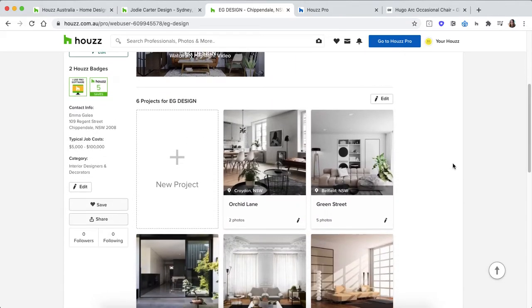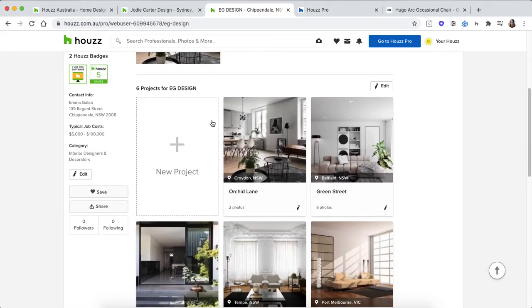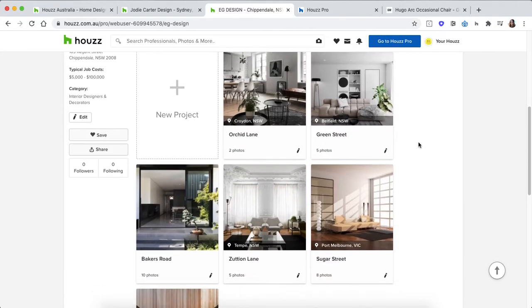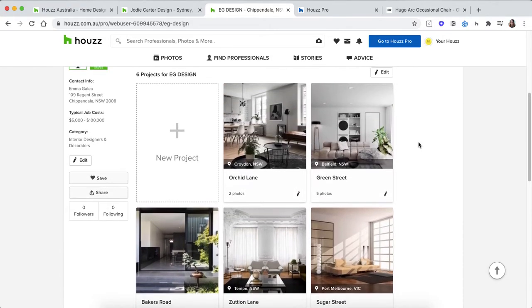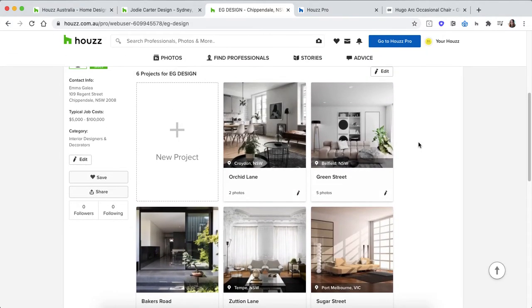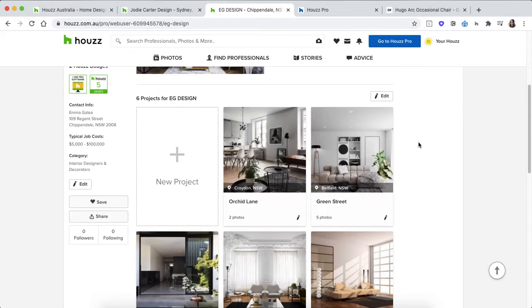What we've also got is projects, pretty straightforward. You can just click new project and follow the prompts. You can upload as many projects as you like, the more the better, just so you've got a good reflection of your work when homeowners come on. And that way you've got all of your work covered, whether that's old projects, current ones you're working on. It is good to get a couple of projects to show your content.